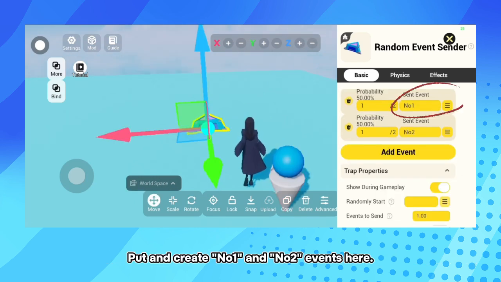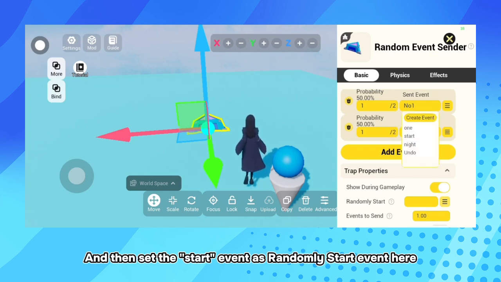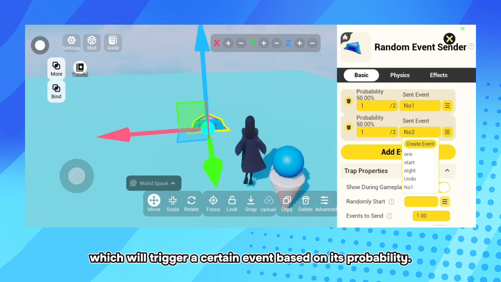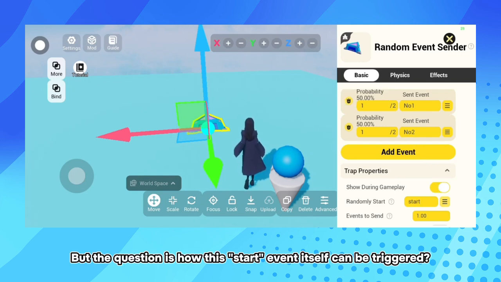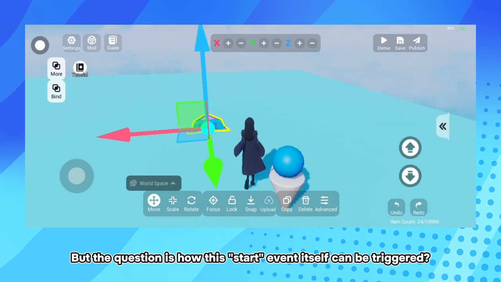Put and create number 1 and number 2 events here, and then set the start event as randomly start event here, which will trigger a certain event based on its probability. But the question is how this start event itself can be triggered.